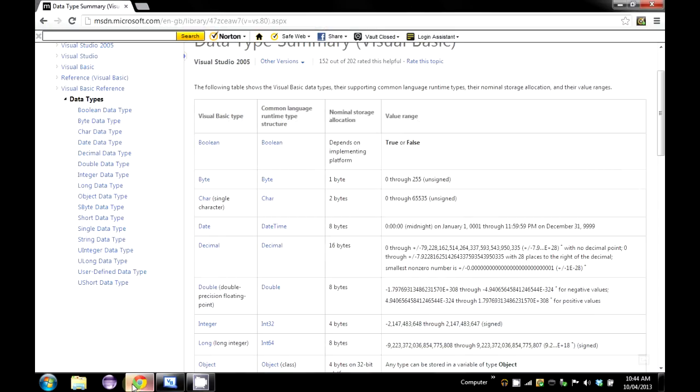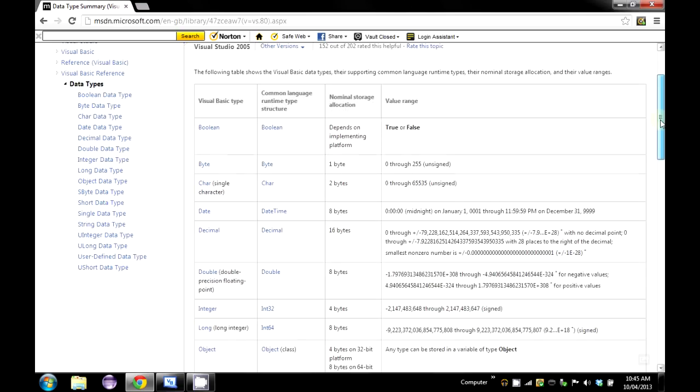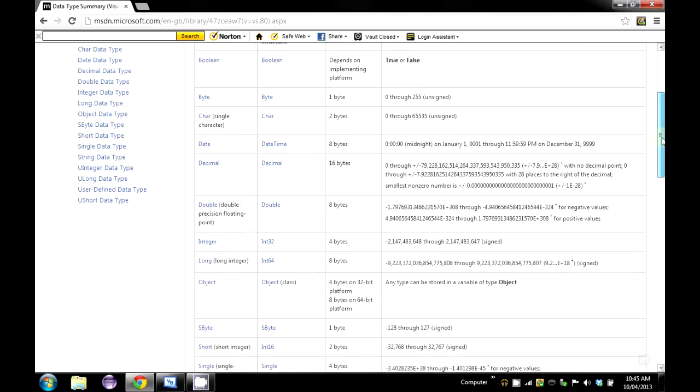Okay. Now, there's different data types in all languages, but there's the main ones that are in every language, really. And the ones I'm going to be covering today are Boolean. We're also going to be covering char, which is short for character. Also going to be covering double, integer, and single.